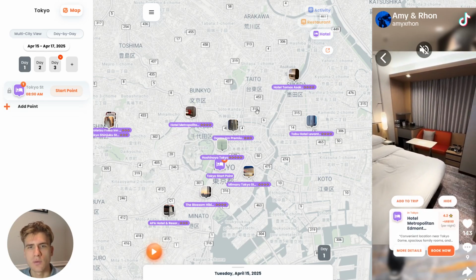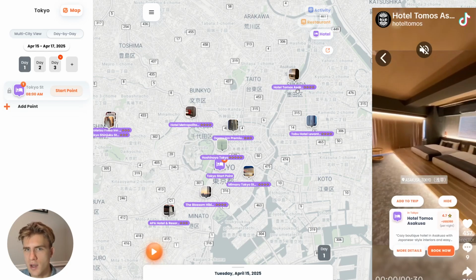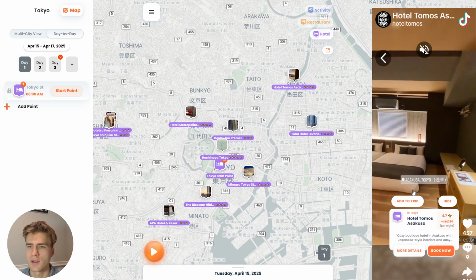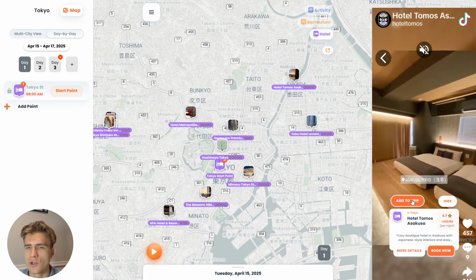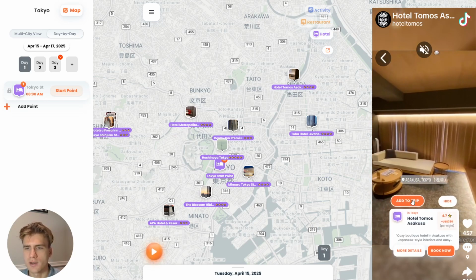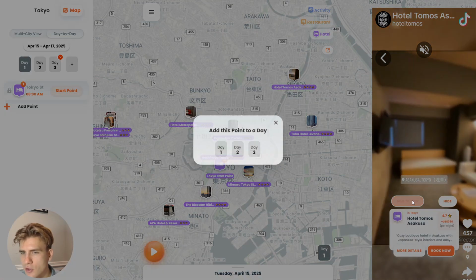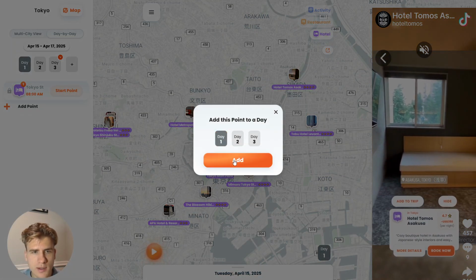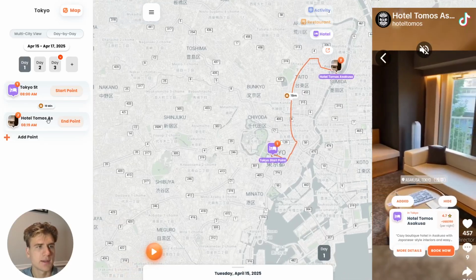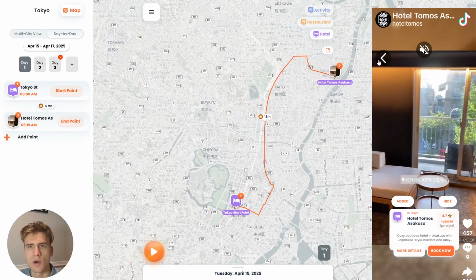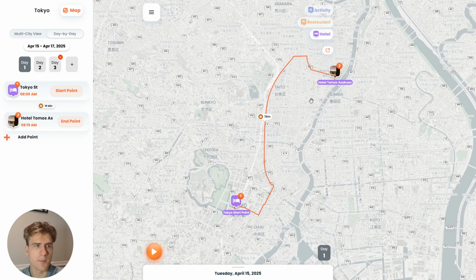So I personally went with Hotel Thomas, and what you're going to want to do when you have your hotel, click on it, click add to trip, click day 1 and add. And this is going to automatically add it to day 1. And you're going to see it right away on the map and in the itinerary menu.